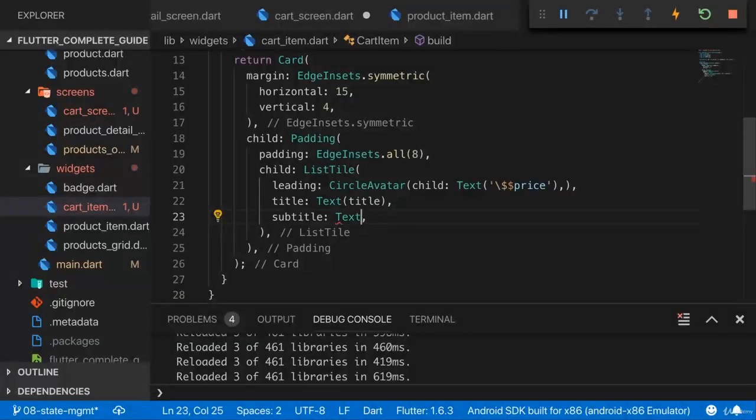So we could have a text in here where we say total, then an escaped $ sign to really print a $ sign. And then with string interpolation, calculate the total amount for this item. And that will simply be the price times the quantity. Right? Let's wrap this into parentheses here.